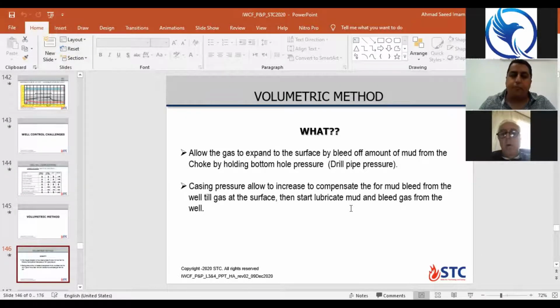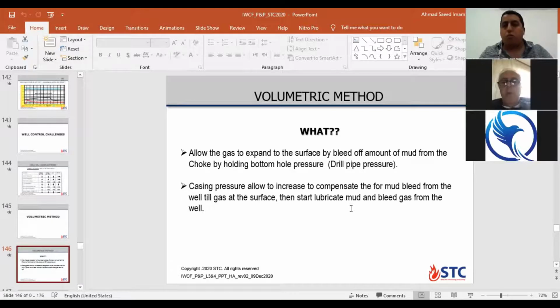There is another course, also called the combined stripping volumetric method. When you try to run back to the bottom and you have gas in the hole, the gas you need to control by the volumetric method. At the same time you need to bleed off the closed-end displacement. So you will bleed off volume to control bottom hole pressure till you reach the bottom to kill the well with the driller or wait and weight method.